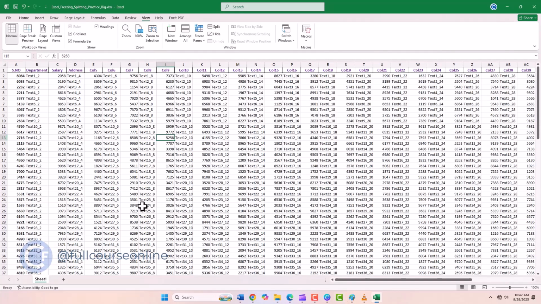There is also another way to navigate a large sheet. You can view different sections of the sheet at the same time. Each section will have its own scroll bar.